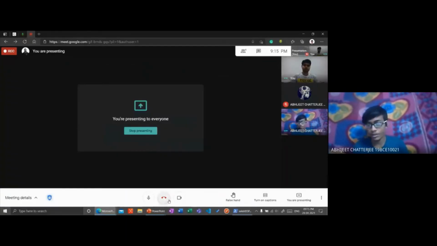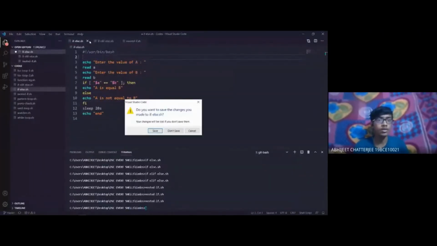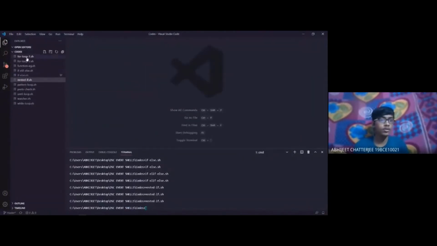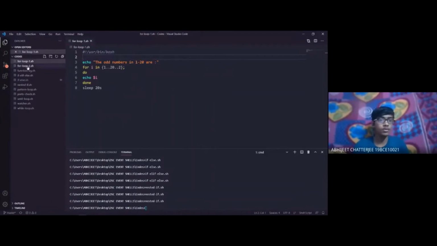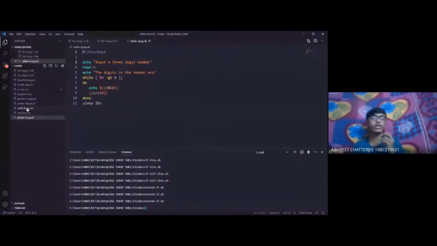Next we have the demo. Let's test out all of these which we have done. Let's test it out. So let's close these. Let's test it. Now we have for loop one, for loop two, while loop, and the until. So let's test out the first one, which we did.